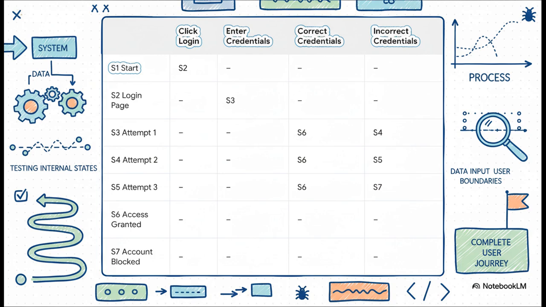Okay, now let's apply that same logic to something a bit more complex, like logging into your online banking. This table might look complicated, but it's just a map of every possible step, just like with the light switch. An engineer can use this to trace a path. For instance, to confirm that 3 wrong password attempts in a row correctly lead to state S7, account blocked. By mapping it out this way, they test every scenario and make sure you don't get locked out when you shouldn't. It's all about making the system predictable.